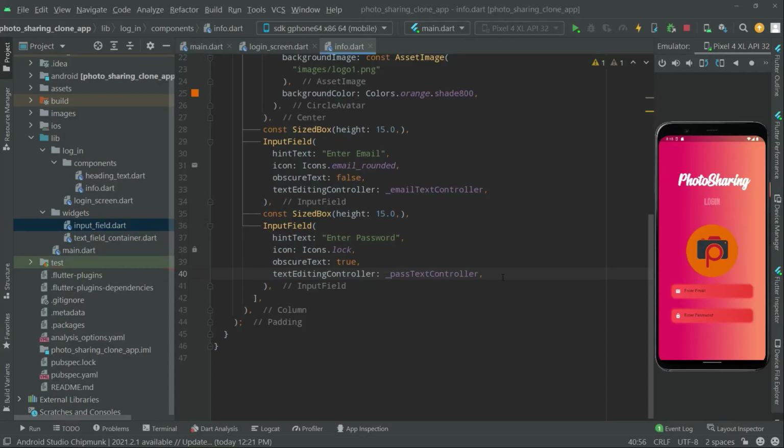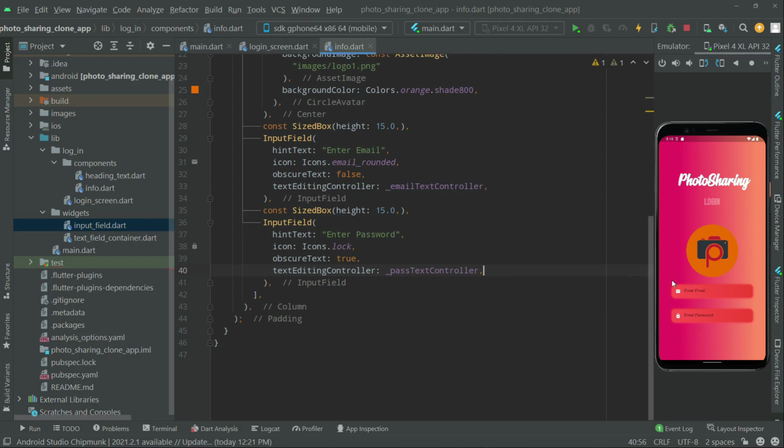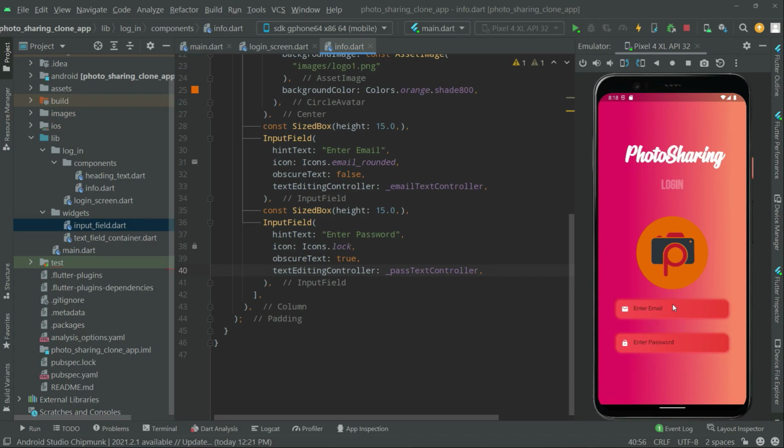So now in this video, let's further work in the login screen. Enter email, enter password and the input field, all the working is done. Now in this row, we will create another click event kind of button for the forgot password, and right after that we will create a login button. So let's go and do that.